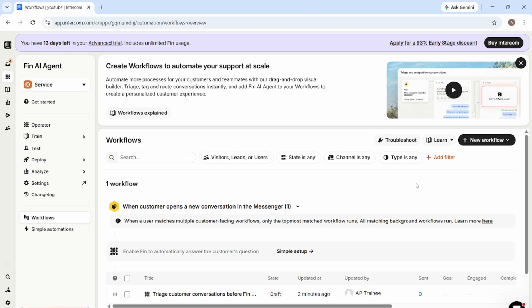Then click New Workflow. This is the point where Intercom or your agent tool asks how you want to build the workflow. You might also see options for starting quickly. If you are trying to move fast, templates can be helpful, but it is also fine to start from a blank setup if you already know what you want.